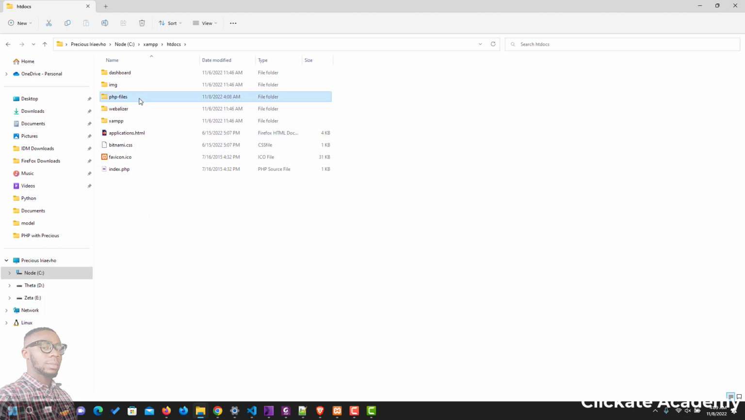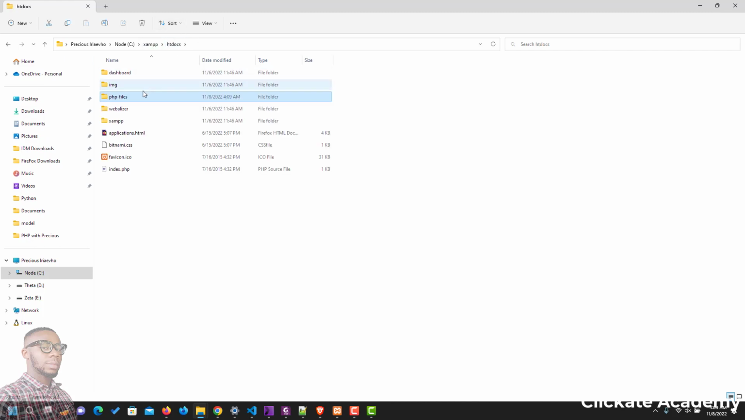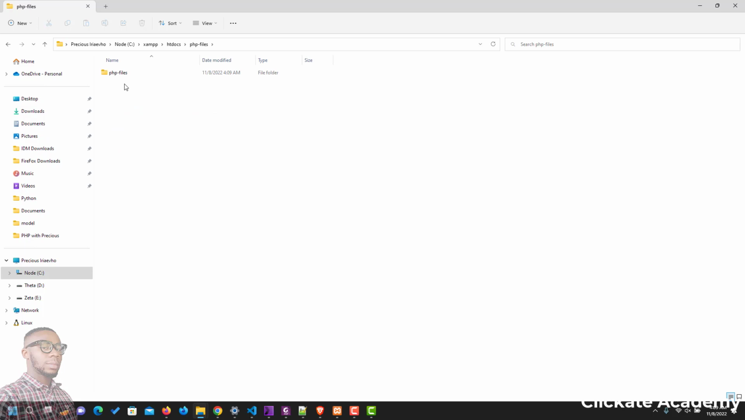For proper organization, you can open that folder again and create another folder called PHP files. You can name it anything you want. So in htdocs, create a folder. The reason I'm creating this folder here is because we have some other files here and I don't want to delete them. Then go inside the PHP files folder you've created and create another folder. You can call it anything. I just called mine PHP files again.